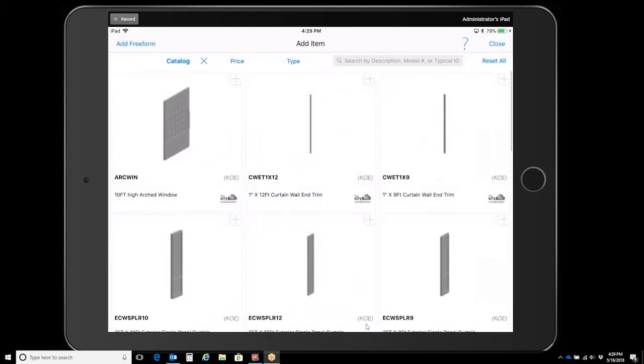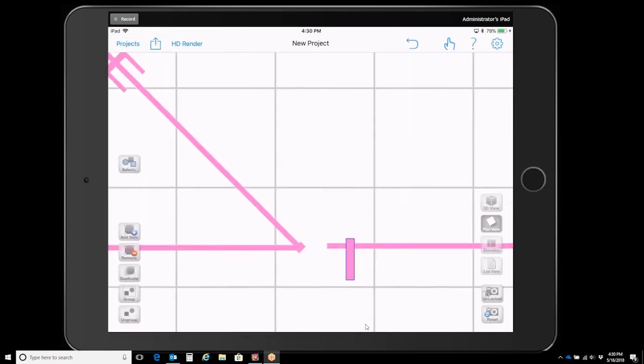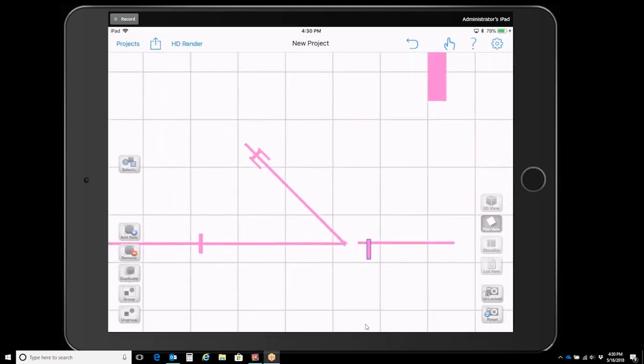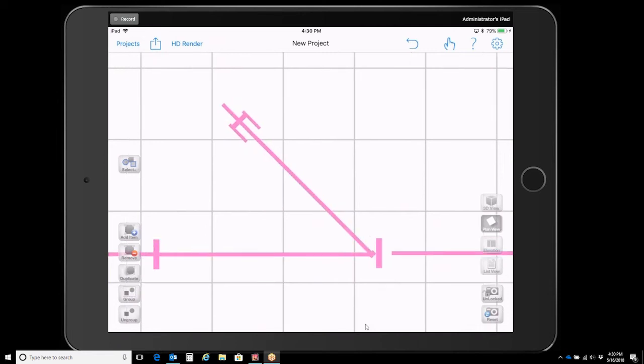And I'm going to go ahead and double tap and drag it into the space. Before I attach it, I know that I need a trim piece here, and I did see some trim pieces. Here I have one at 1 inch by 12 feet, and then I also have one by 1 inch by 9 feet, which is the one I need. Let's bring in that trim piece.